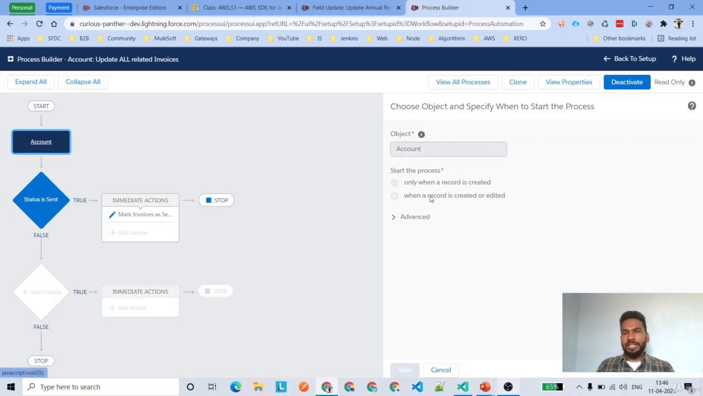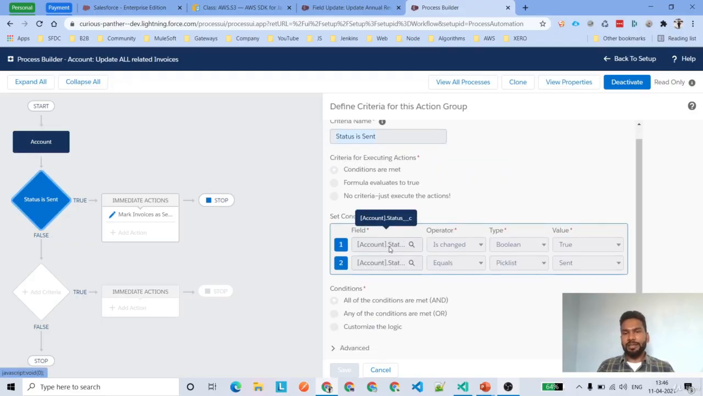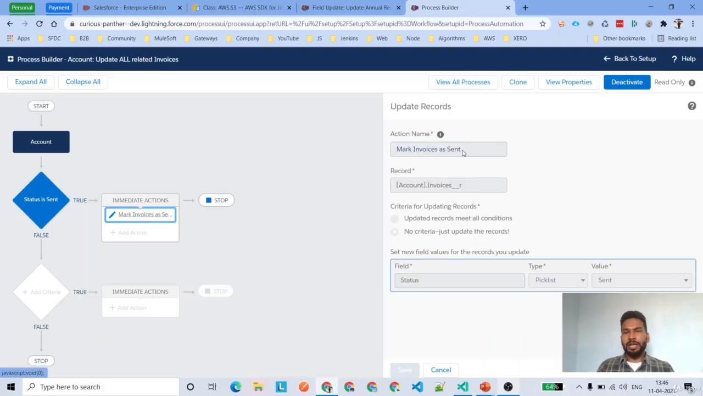I'm running on the account object. Whenever an account record is created or edited, I check if the account status custom field has changed to true, meaning status is sent. Then mark invoices as sent. I'm updating invoice records and the picklist value status, marking it as sent. That's what I'm doing with process builder.